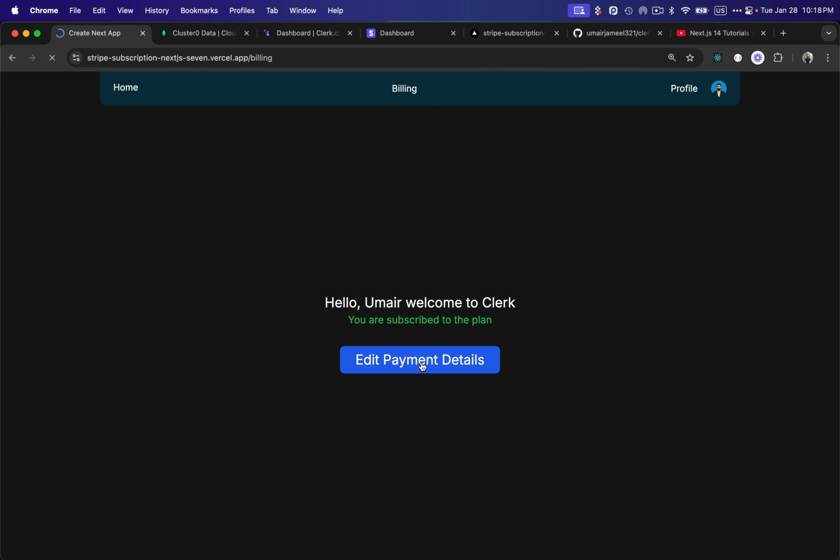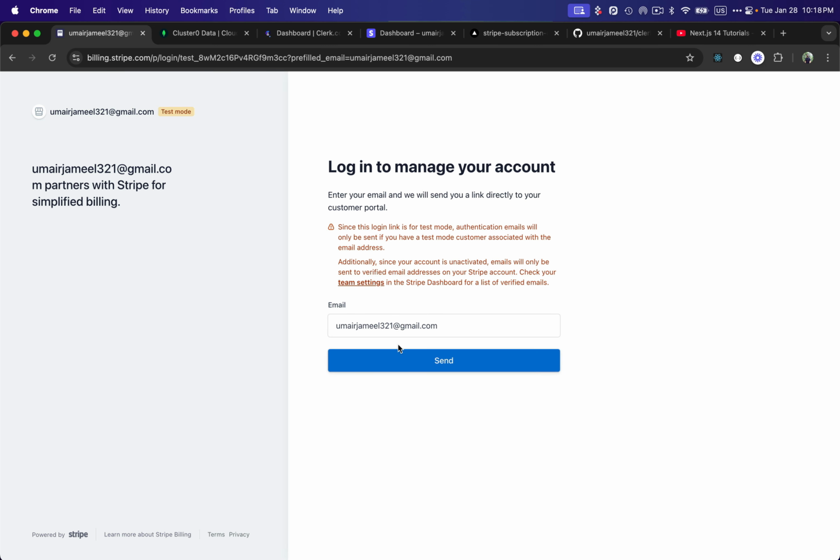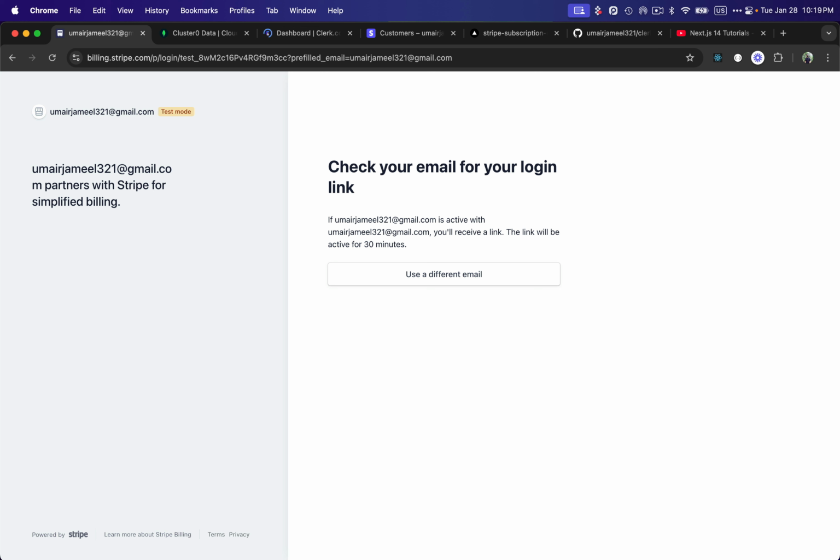If I click on edit payments, it's going to take me to another page. From this particular dashboard page, which is specific to this email ID that is trying to edit their payment details, I can click on send. For security reasons, it's going to give me a link, and from the email I can click on the link and open it in the browser, and that link will show me the dashboard to actually edit my details. So let me click on that, and let me check my email if I got that.